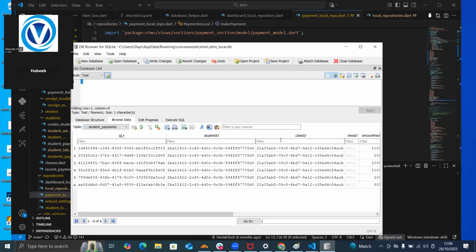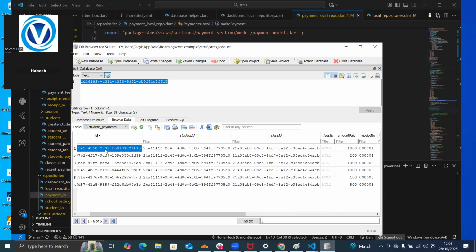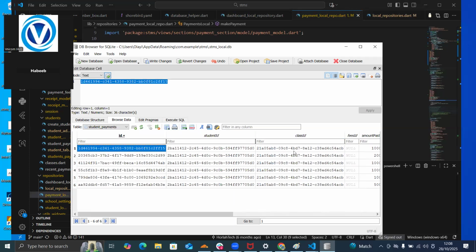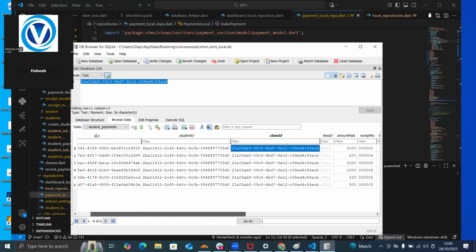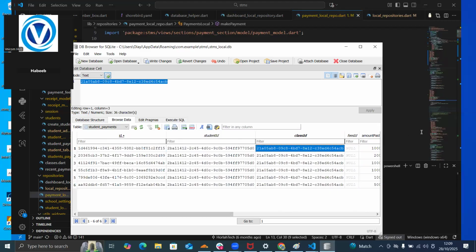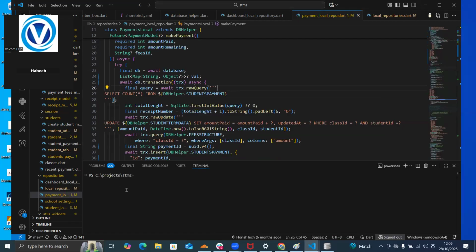Also, since I have the class ID, it means that I can fetch the class of that payment even without knowing the student ID. Do you get? Without even knowing the student ID, I can fetch the student's class. So that is how a relational database works, and this is how to insert, fetch, and interact with a relational database.